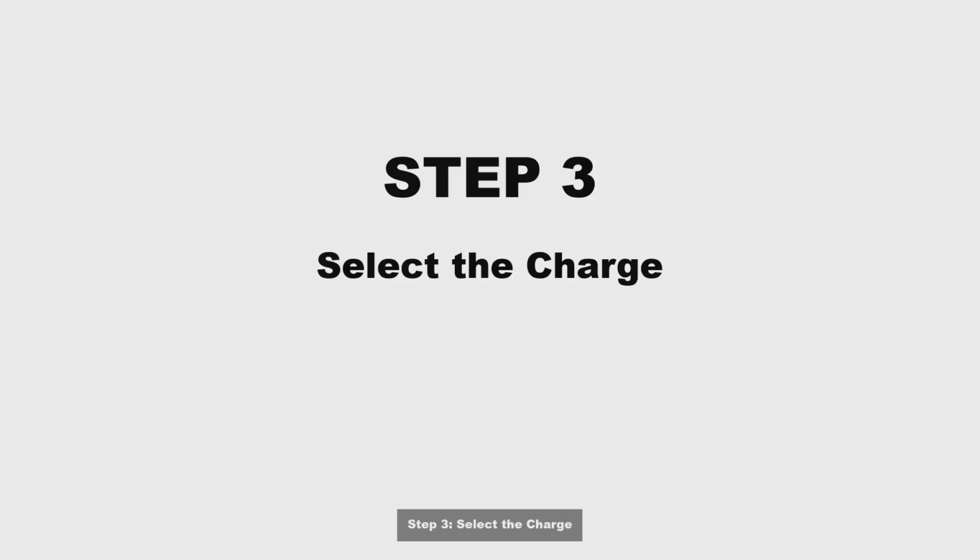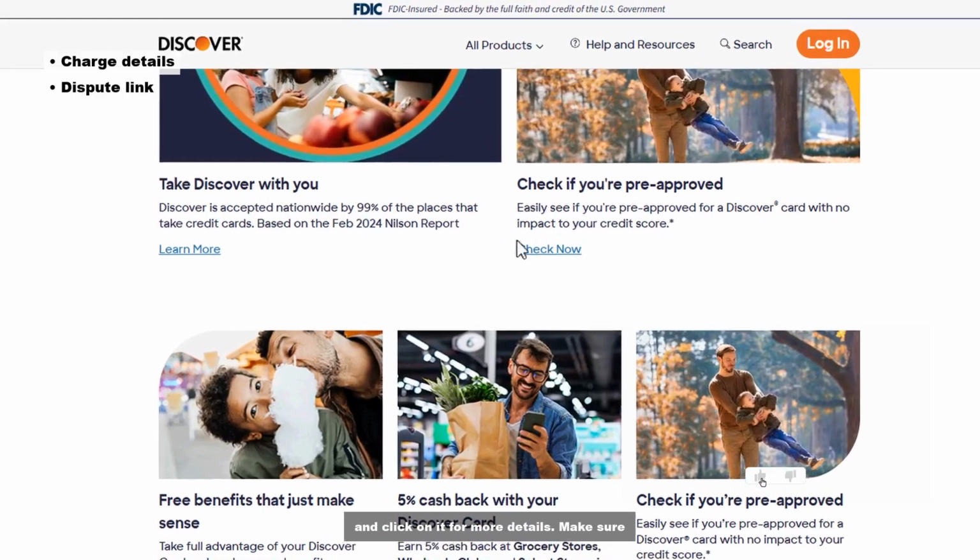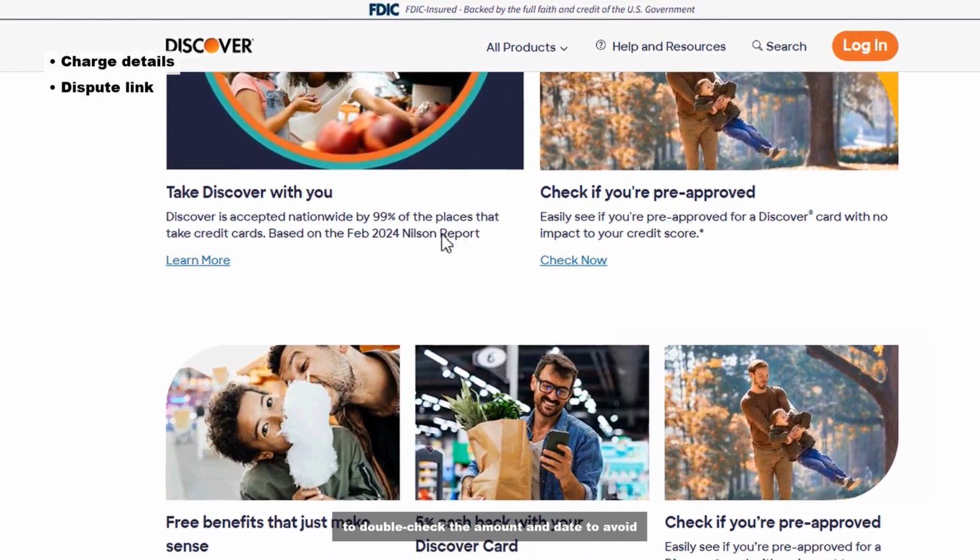Step 3. Select the charge. Find the specific charge you want to dispute and click on it for more details. Make sure to double-check the amount and date to avoid any mix-ups.